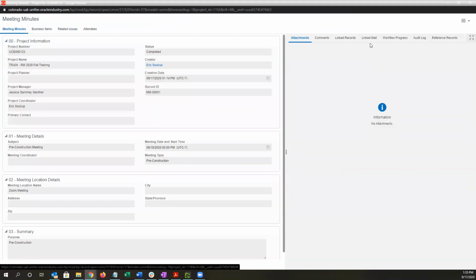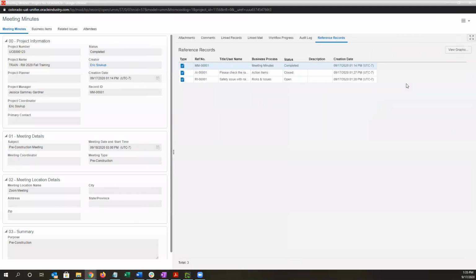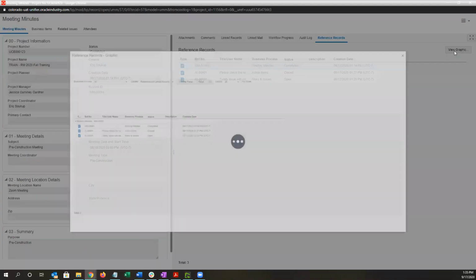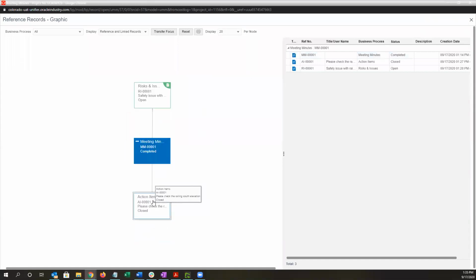For those of you who haven't seen it or haven't looked, reference records is also going to show me everything that's related to this meeting minute. So if I view the graphic, I can see, okay, there was an action item. If I had multiple action items, I could see those. I also see my risk and issue record that we just created. From here, I can open any one of these records. It's just an easy way to see all of the other related records in the system and be able to open those and check the status on those if you need to.